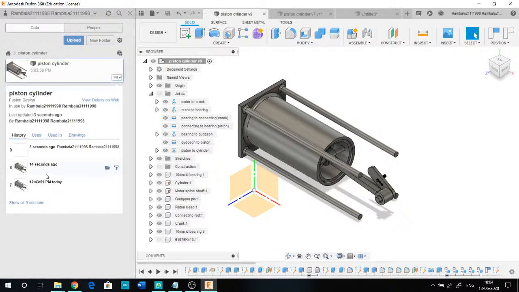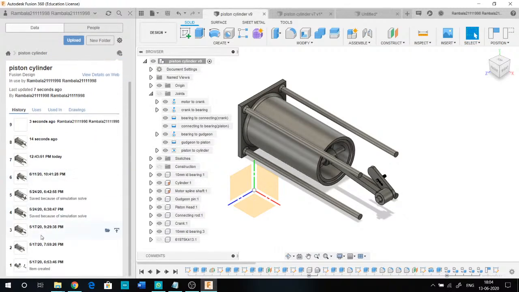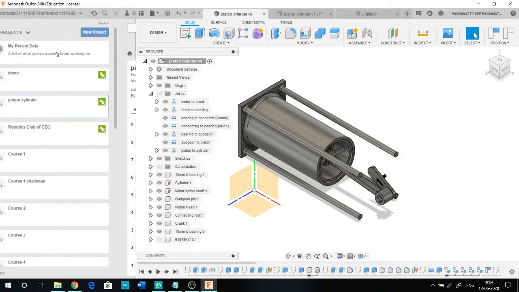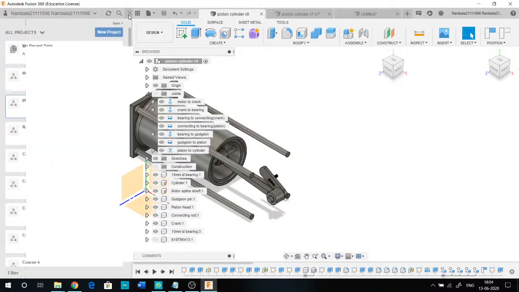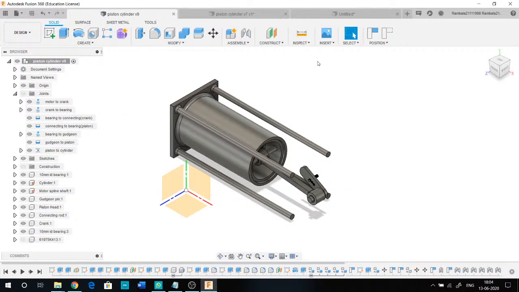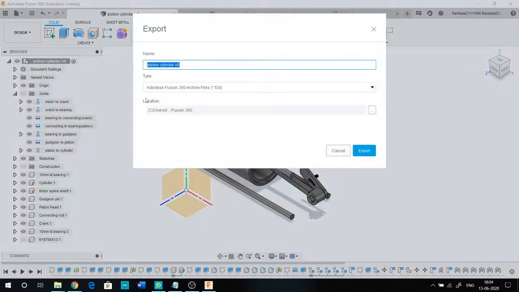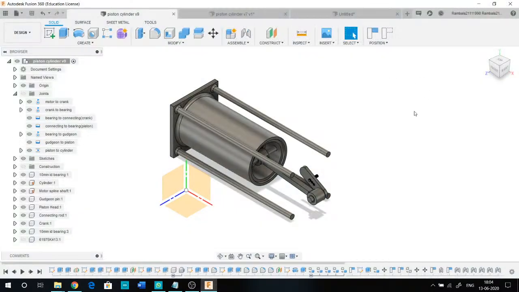So you could have different versions. By saving a number of times, you could see all the versions from the beginning. I have saved this around 9 times, so there are 9 versions available for this particular design. All these versions shown on your data panel are actually in the cloud. What if you want to download them? Just as I already told, go to file, export, and then you can simply download them.